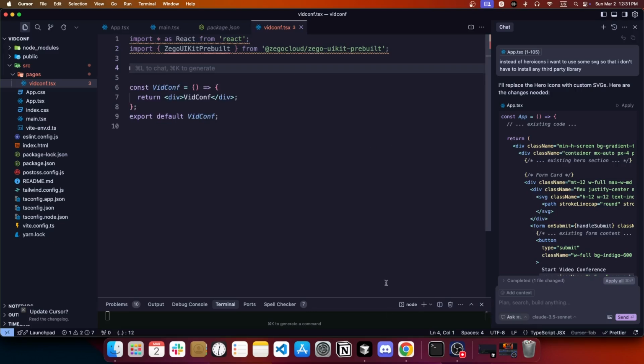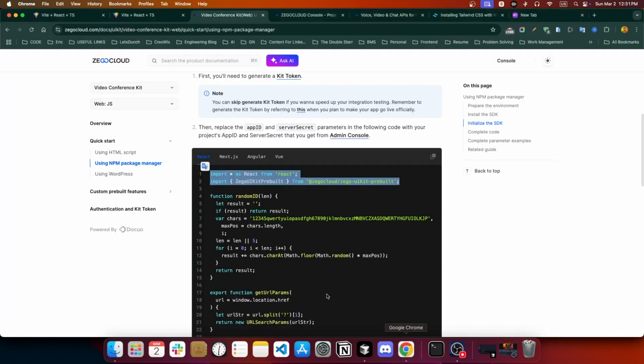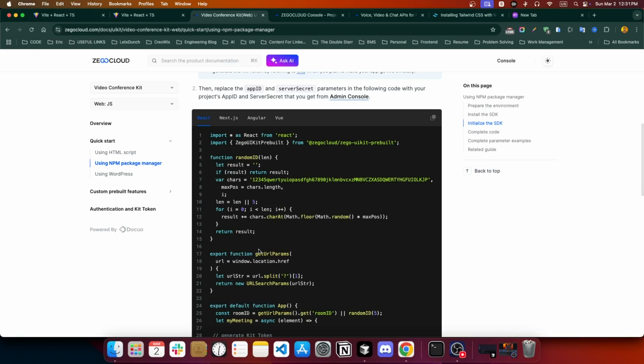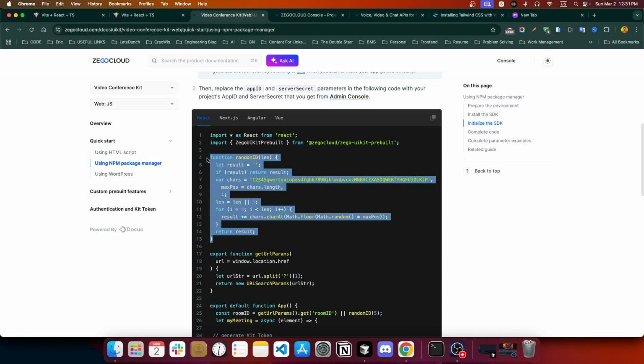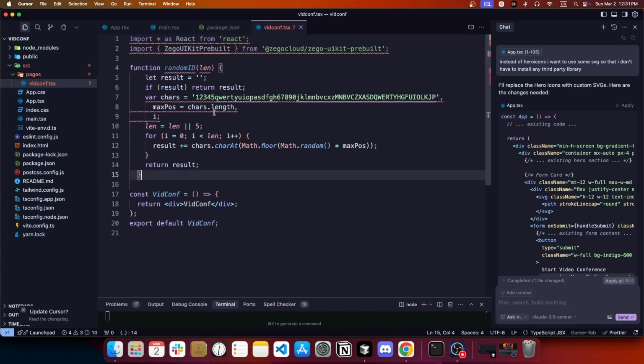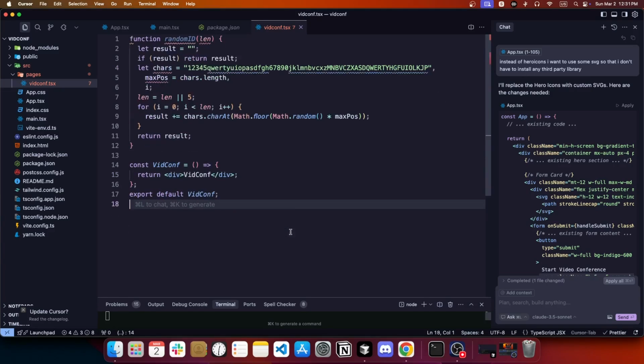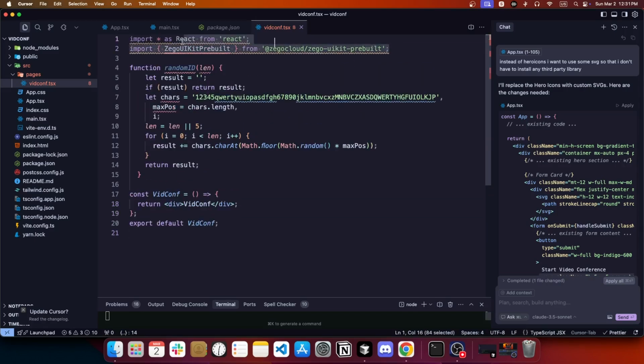Cool. Now, there is a helper function to generate a random ID, right? It's a very basic JavaScript function. It takes len as a parameter, and it generates a random ID. There is nothing fancy, nothing very important to understand. This is a helper function, right? Cool. Okay, if I save, then unused things will be removed, so I don't have to save it right now.